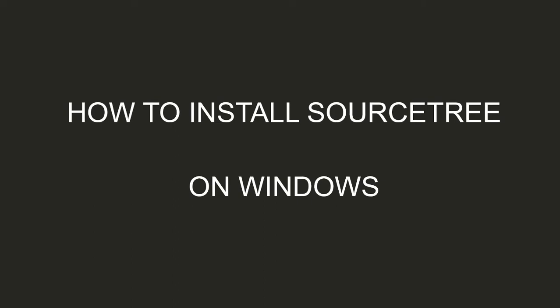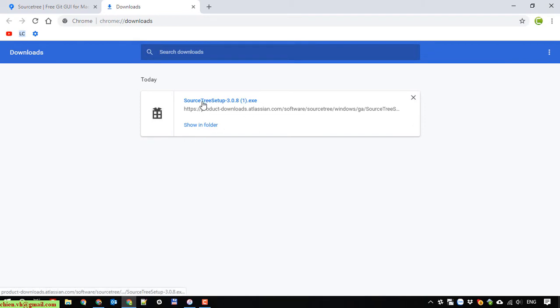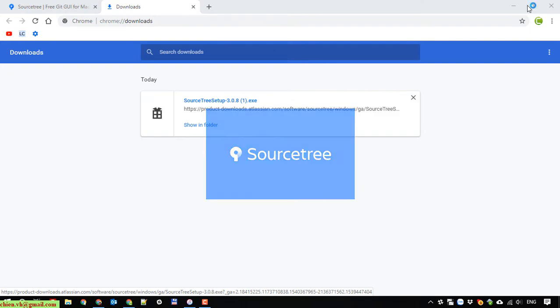Firstly, you have to open the browser and access SourceTreeApp.com and click on the download button for the Windows PC. Once the file is downloaded, you click on it to start setting up.